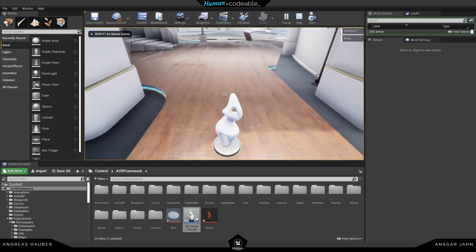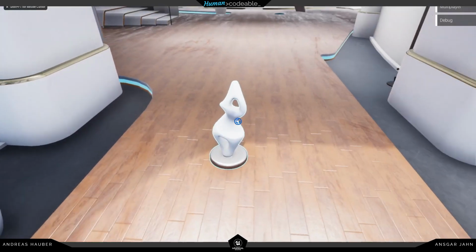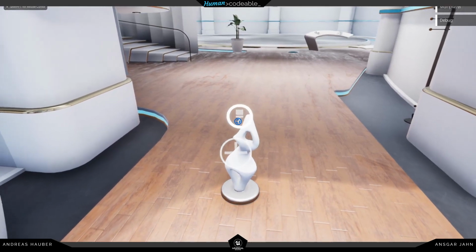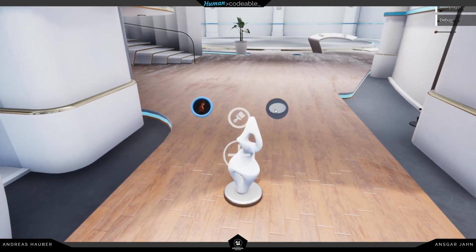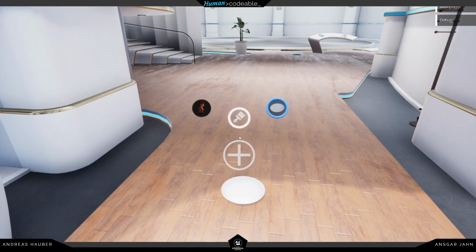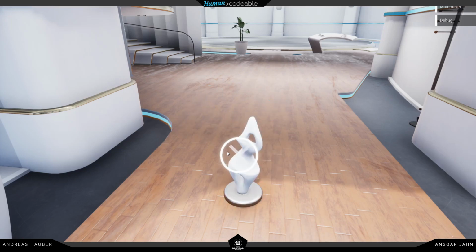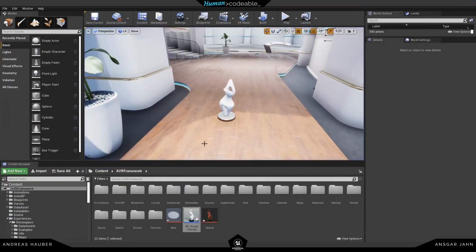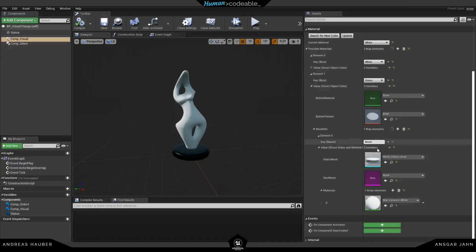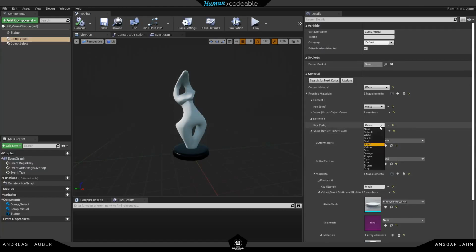And now if you hit play, you can see there are 2 different buttons. And I can switch between the statue and the bowl here. But it's still the same actor, so all the logic you have implemented there will apply to this actor. We are not switching the actor here, just the visual appearance.